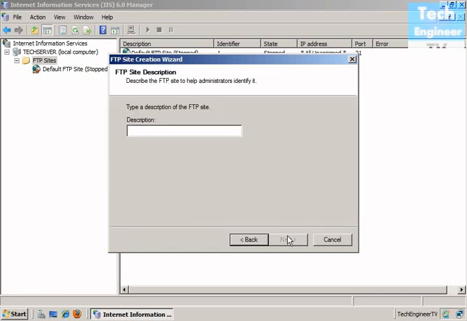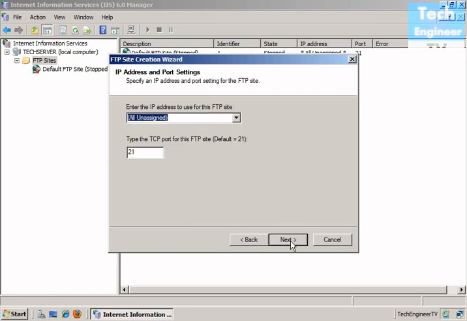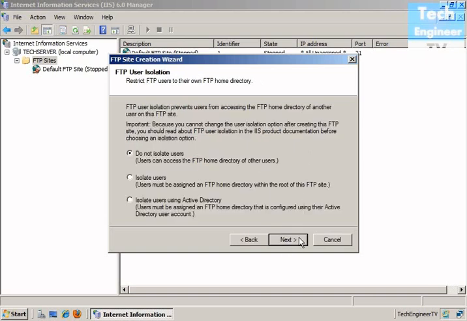Now create a new FTP site, give it some description, like a name. Then enter the IP address, which is currently 10.1. This is the domain's IP, this server's IP, and by default the port number is 21, so we will use the default port number.